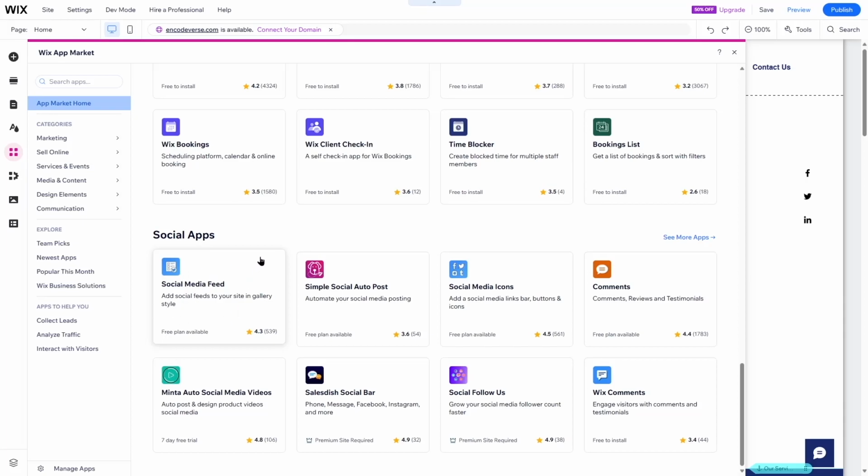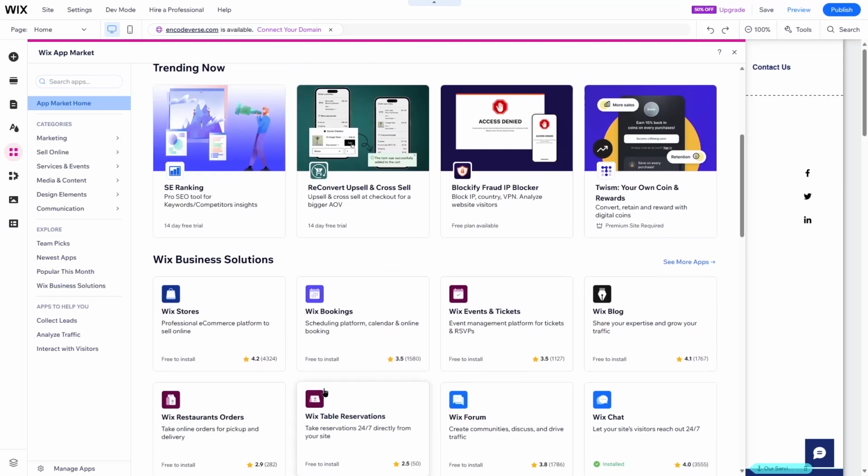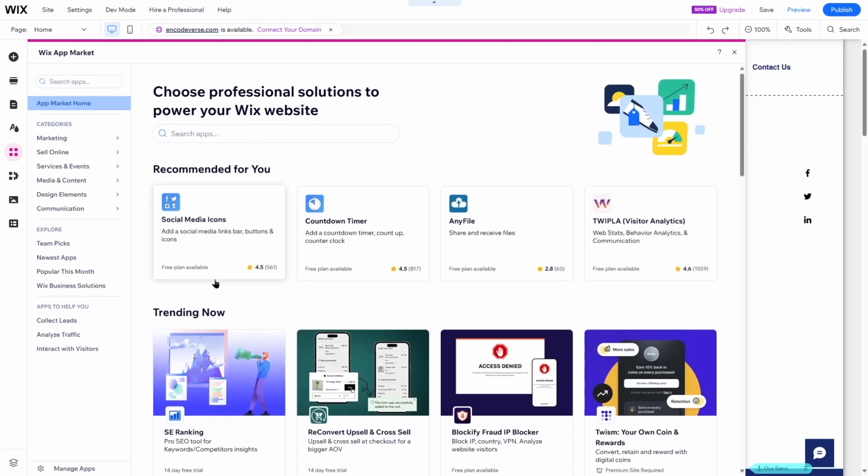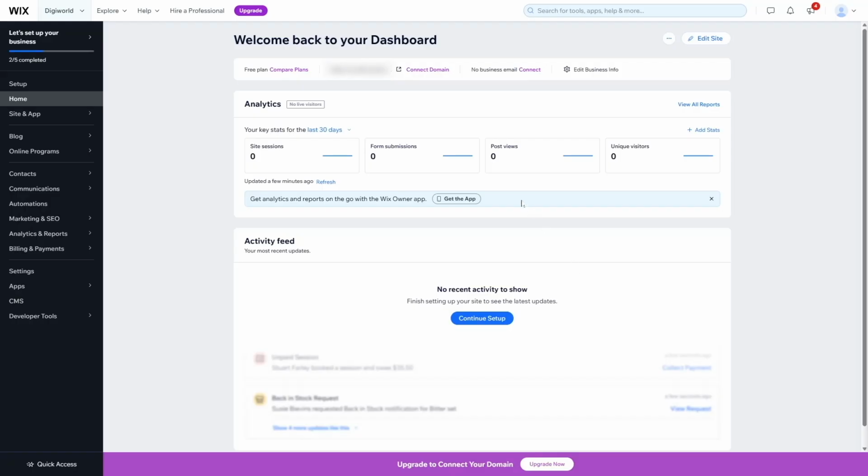And for some other apps, such as this one, Minta Auto Social Media Videos, you can see it gives you a 7-day free trial. And for this particular app, the Sale Dish Social Bar, a premium site is required. All right. So you cannot use all the apps, but there are free apps and free plans available. So you can use any of these apps to add various functionalities to your website. Okay, so that is how you can build your Wix site.